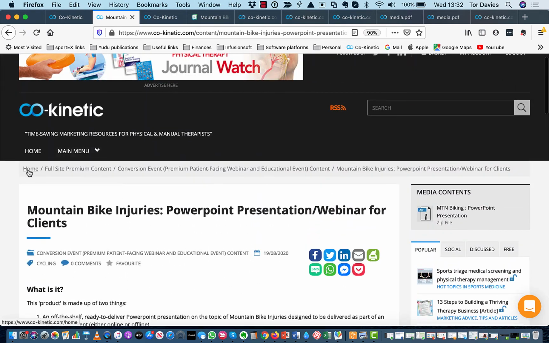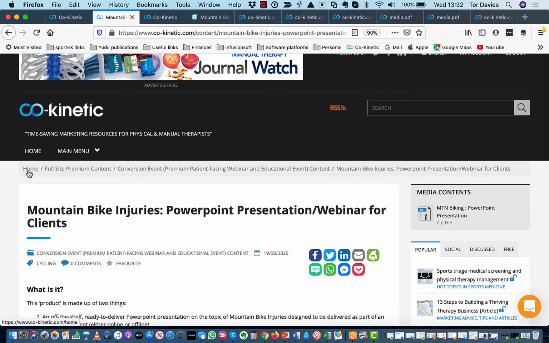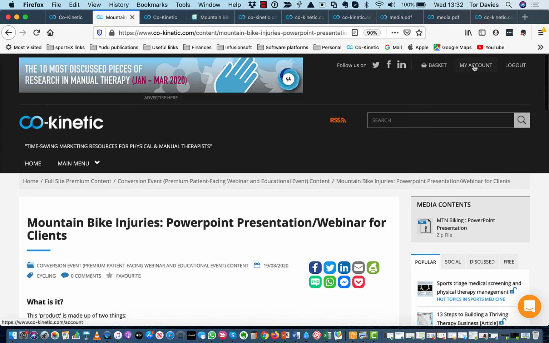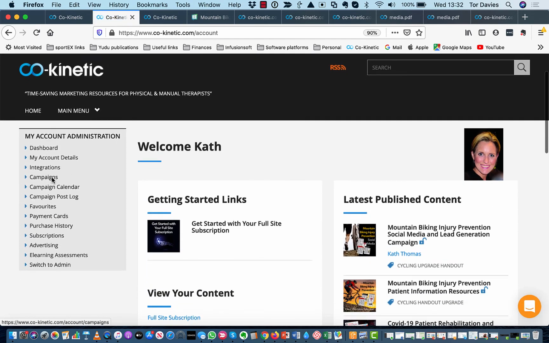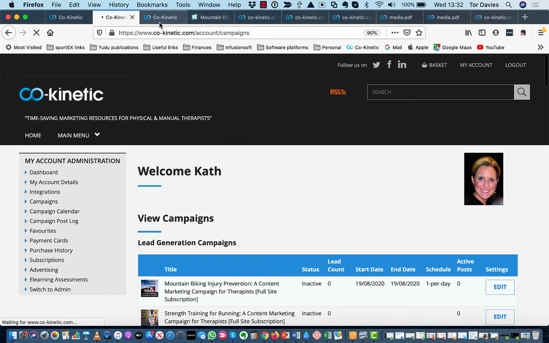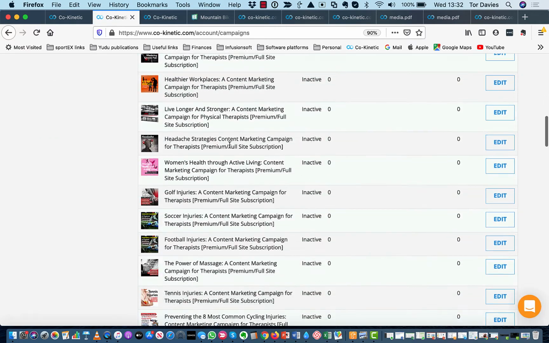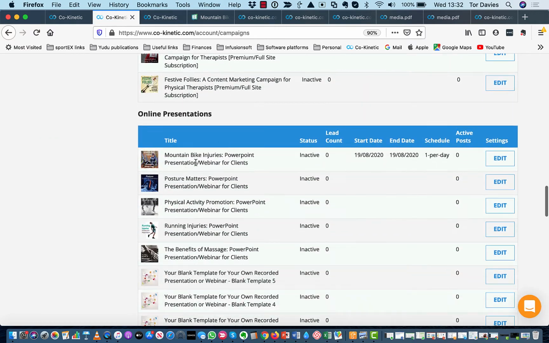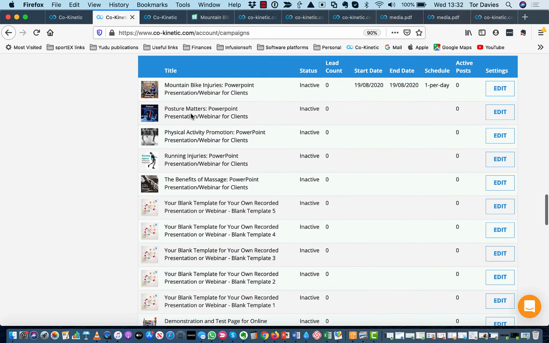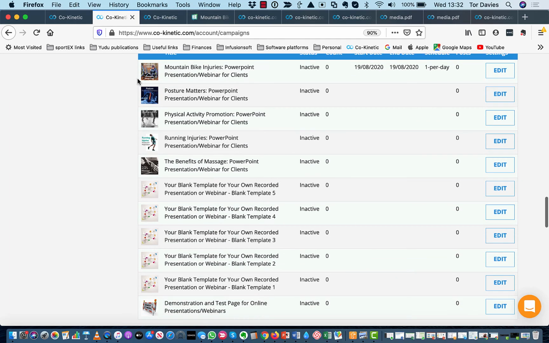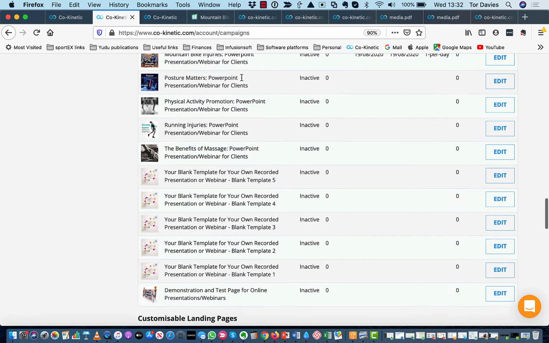If you have any other subscriptions, then you have 4 of those campaigns. Let me go into the My Account area and show you where to find these again. So you can either go through the route that I went through to jump straight there, or you can go to the online presentations area, and this is where you see the mountain bike injuries one, plus the 4 that everybody has access to. Anyone with a subscription has access to those. And I will be loading all of the other presentations that go with all the other campaigns into the same thing over the next few weeks.